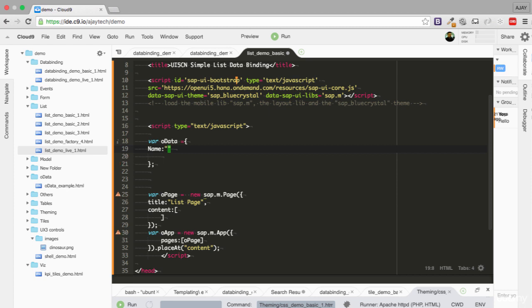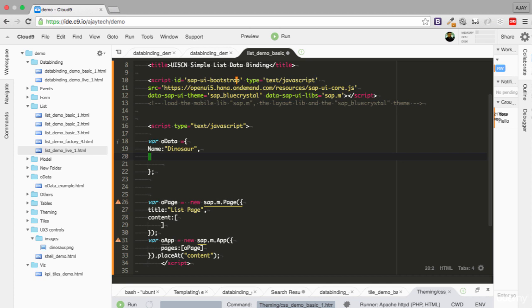Now let's add the name. The name is dinosaurs. So we are going to add this dinosaur in the list. Hope the list is big enough to fit him. So we are going to add the second key, place, and they live in mountain. So the data is ready.